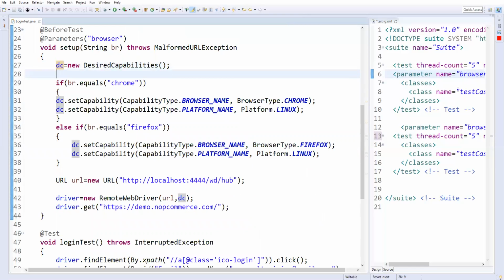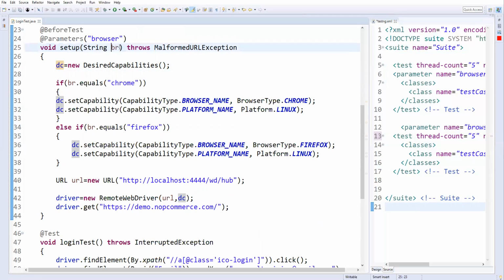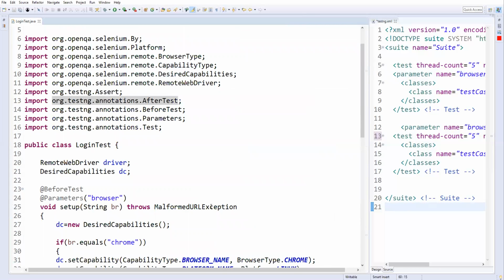Now when I run my test case, the XML will pass the browser parameter, that is the browser name, and the setup method will receive the browser name here. Accordingly it will choose the appropriate browser based on the condition, and whichever browser is chosen, the rest of the test cases will execute on that particular browser. So this is the whole test case. Now we are done with the test case.